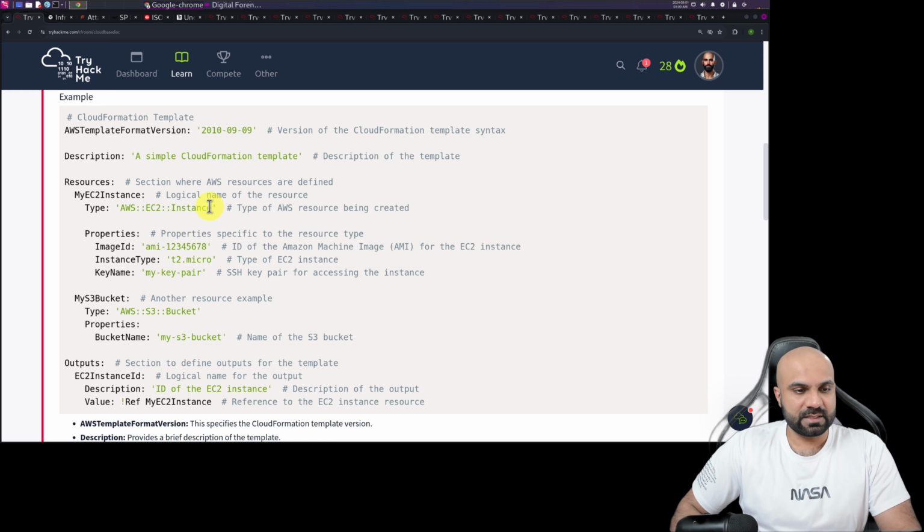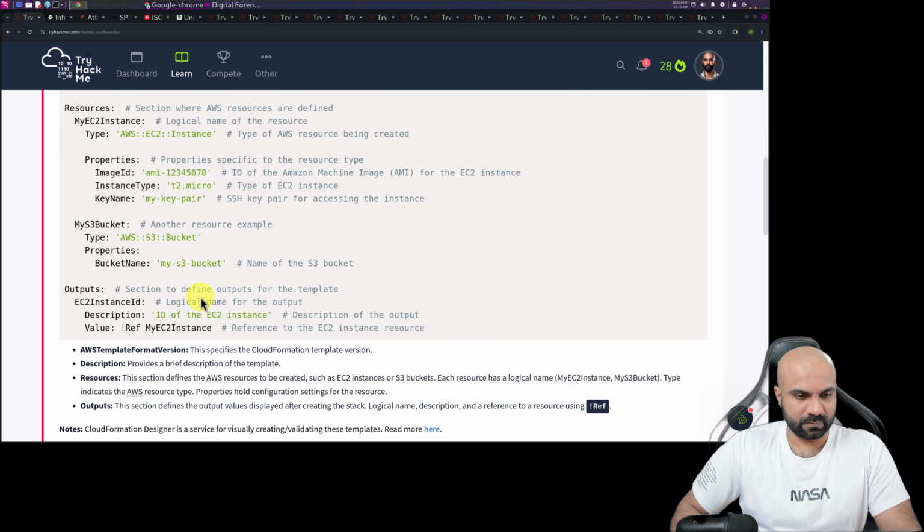My EC2 instance is the logical name of the resource, type is AWS::EC2::Instance, the type of the AWS resource being created. Okay, properties are here. Image ID is the AMI ID. Instance type is t2.micro. Okay, and the key name is the SSH key pair for accessing the instance. So we put everything in the template, even the SSH keys here. Okay. My S3 bucket, another resource we need to create. Property bucket name is this one.